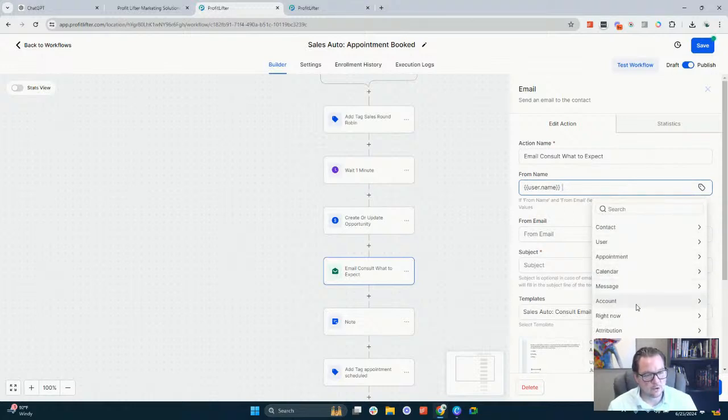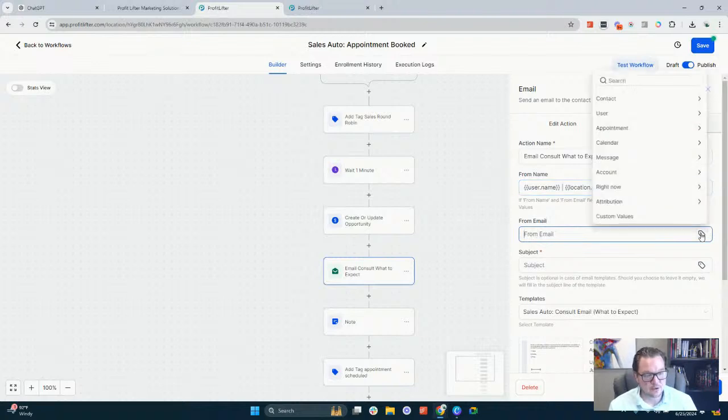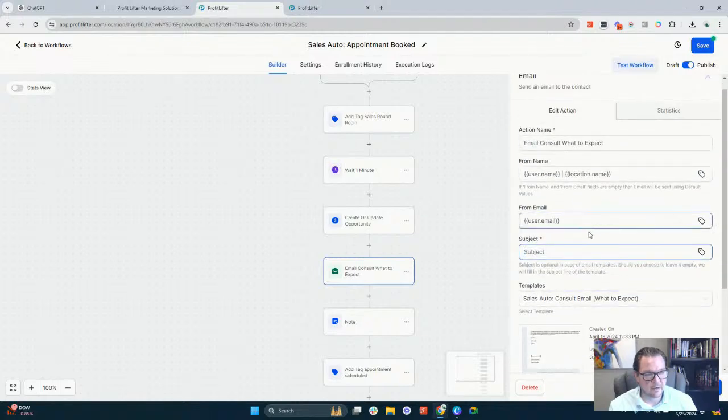But the other thing that we're going to do is I want to put the company name in here. And so if you want to automate this, you come down to account. We're going to put name. So that's going to be the username. So like this would be Keith Knapp / Profit Lifter. And then the from email, I'm actually going to make this from email, the user email address as well. And then from here, we need a subject.